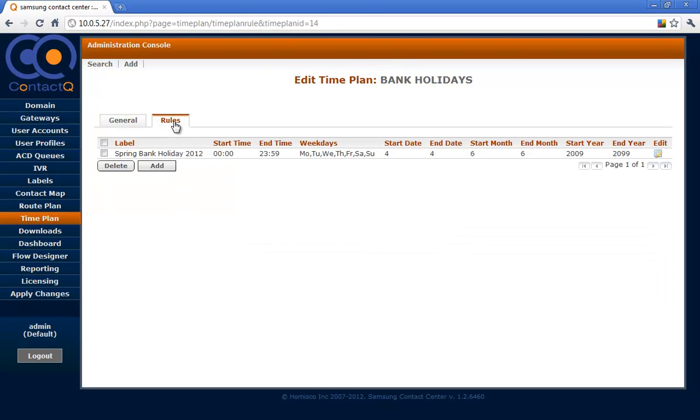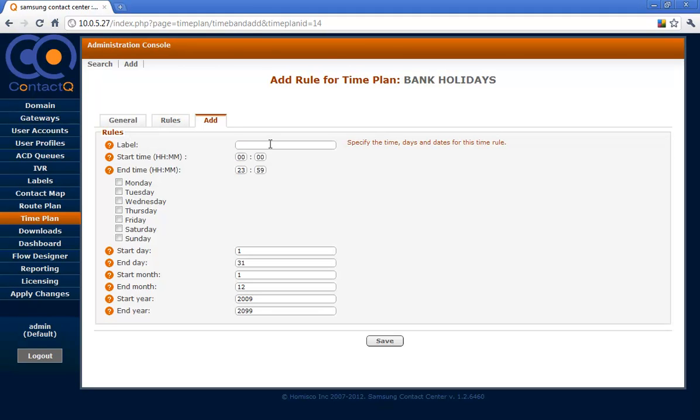You can see here that there's already one holiday rule defined within this time plan, but I want to add a new rule for the summer bank holiday that's coming up on the 27th of August in 2012. So as before, I'm going to click on the Add button. And here I'll provide this rule with a label of Summer Bank Holiday 2012. The hours I'm going to leave as 0000 to 23:59, as it doesn't matter what time a call comes in on this day, the routing is going to be the same.